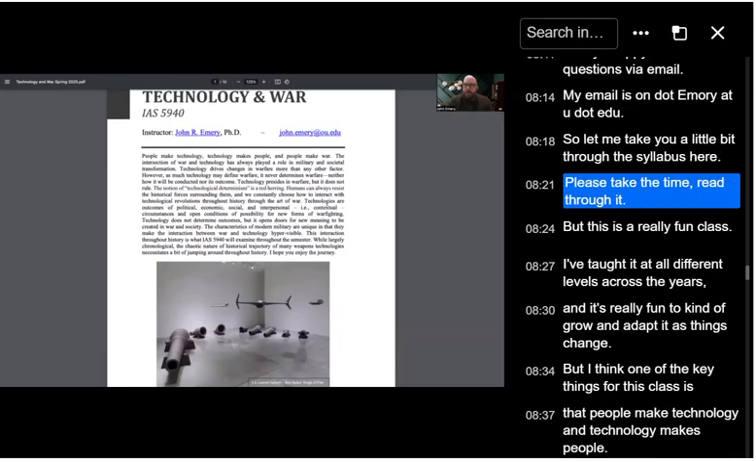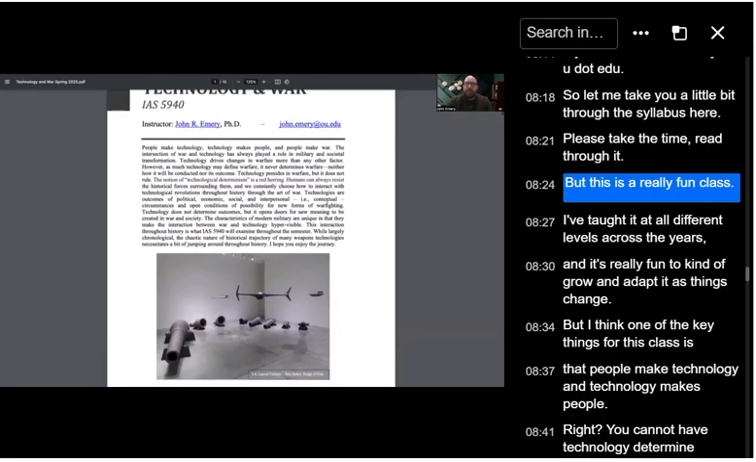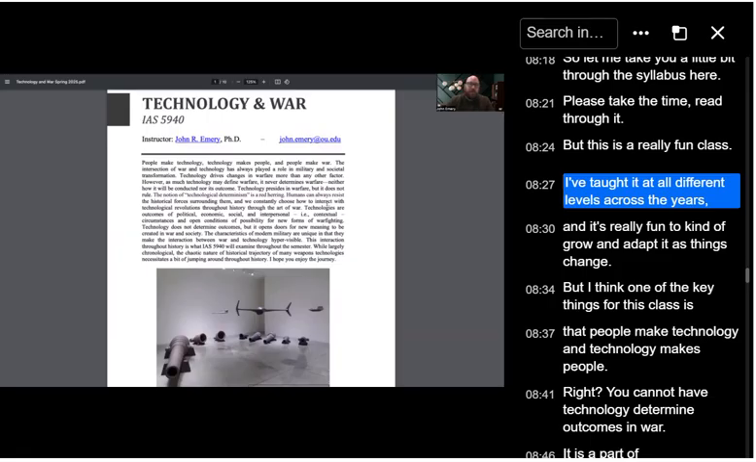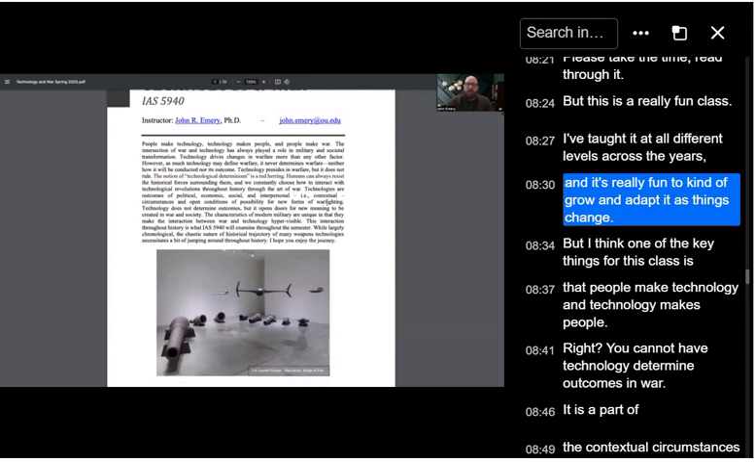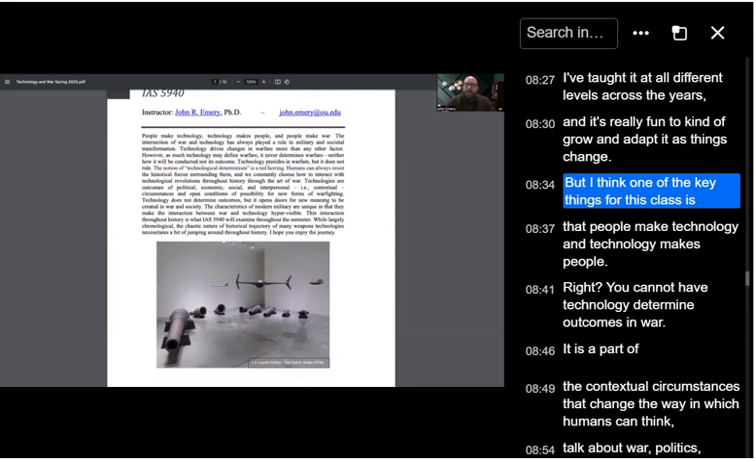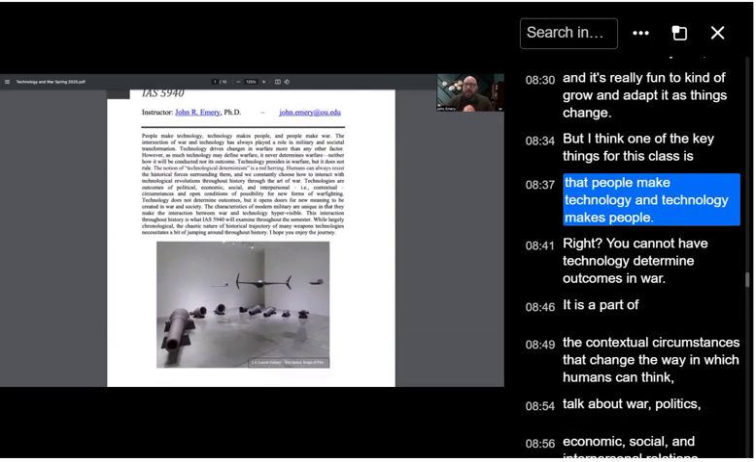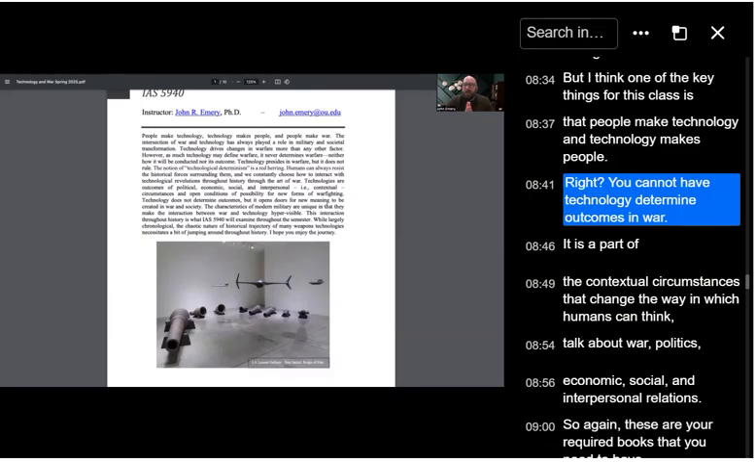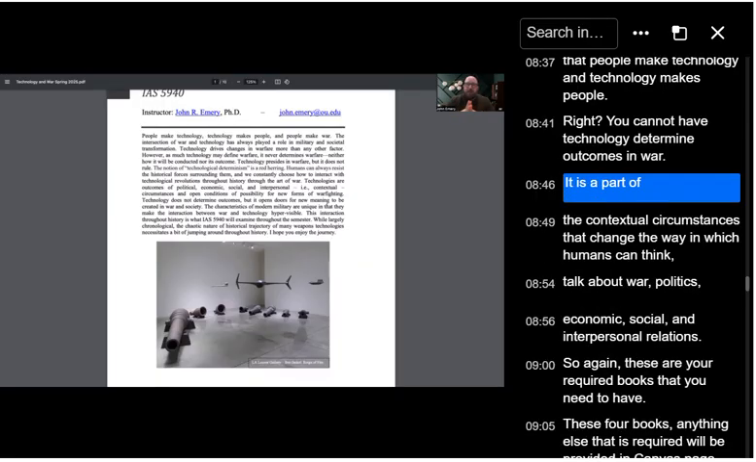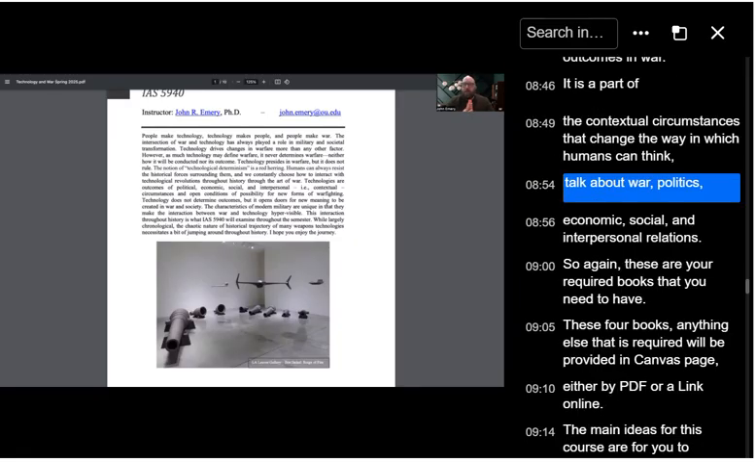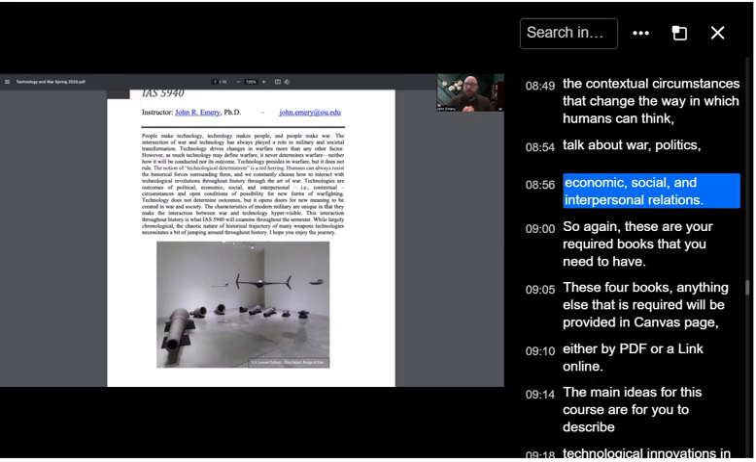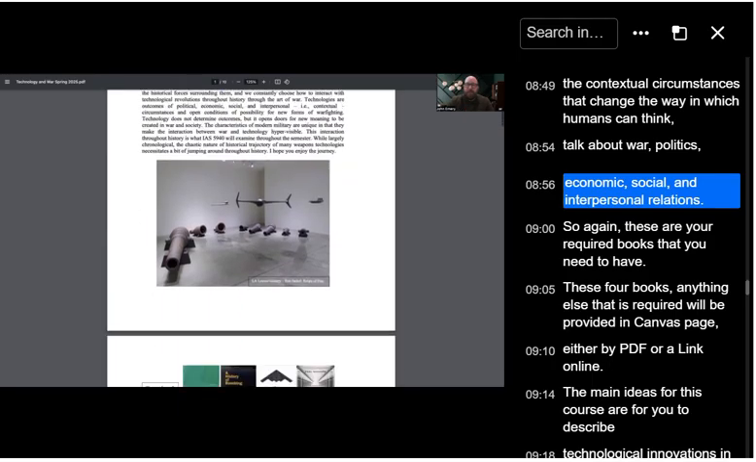So let me take you a little bit through the syllabus here. Please take the time, read through it. But this is a really fun class. I've taught it at all different levels across years, and it's really fun to grow and adapt it as things change. But I think one of the key things for this class is that people make technology and technology makes people, right? You cannot have technology determine outcomes in war. It is a part of the contextual circumstances that change the way in which humans can think, talk about war, politics, economic, social, and interpersonal relations.